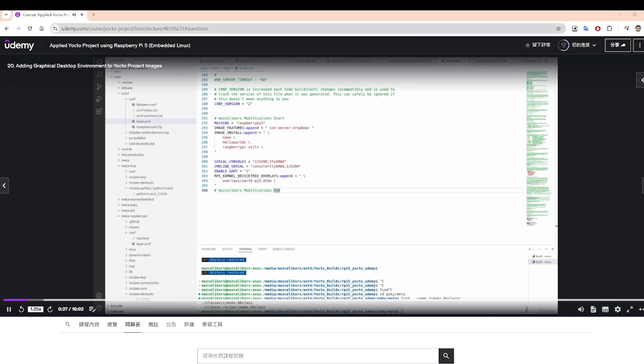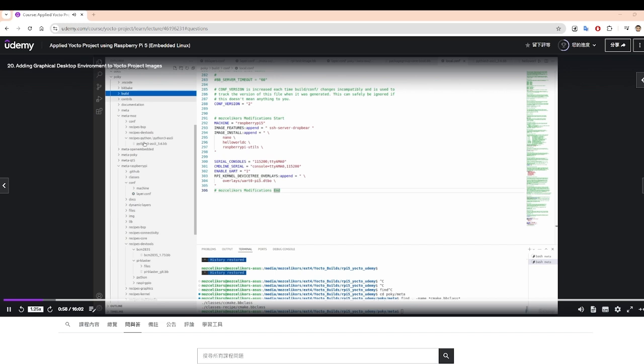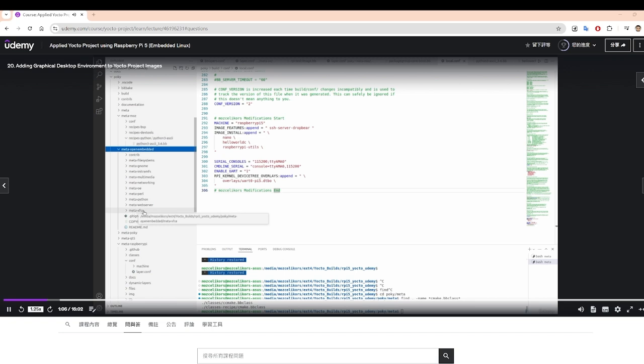As you recall, we have our core image minimal, but this is only a simple image that includes a console, so we would like to extend it to create a graphical desktop. In this example, we will be using the XFCE desktop since it is already available. So let us begin. First, let us explore what is inside this Meta Open Embedded. And I already know that there is a layer dedicated to XFCE support.